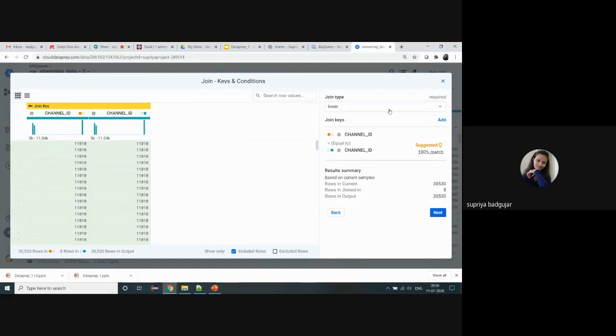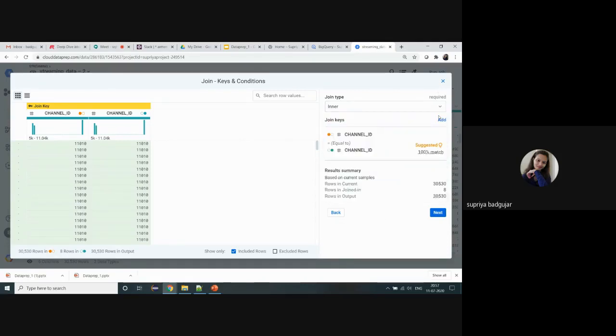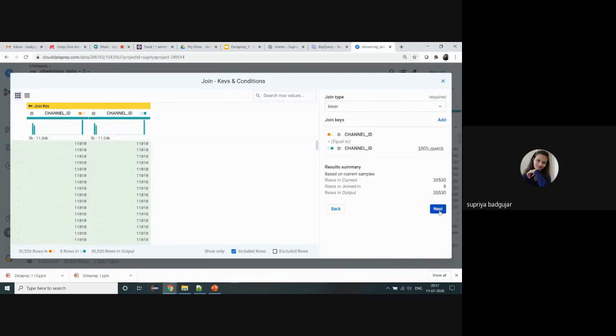If you can see, there are these many rows, 8 rows from this particular table. This table is nothing but the channel table, and this is in orange color, which means this is from the other table, which is nothing but streaming data. And if I change the join type, you can have inner join, right join, left join, outer, or cross join if you want. You can even change the join keys if you think this is not the join key which I wanted to join these two data sets.